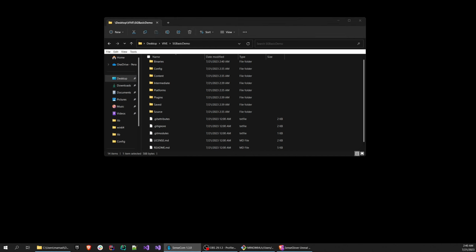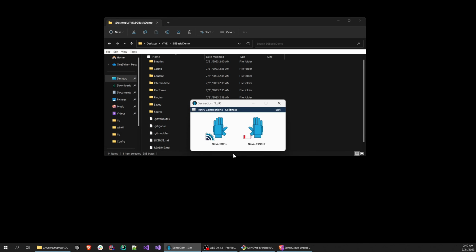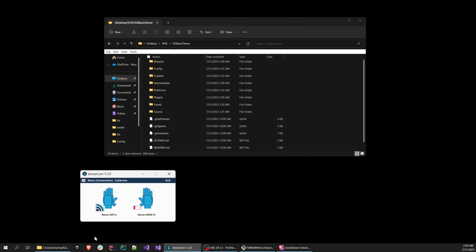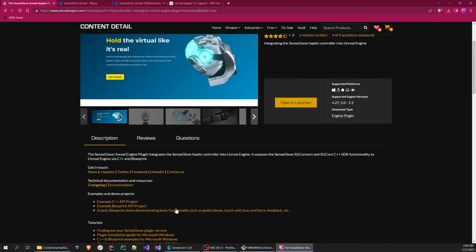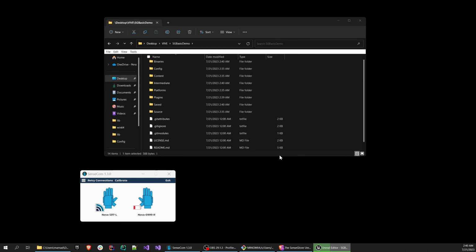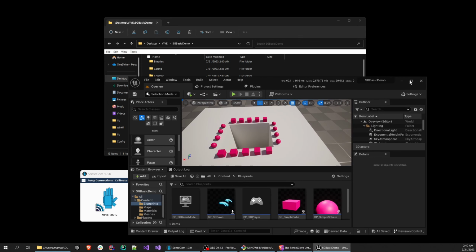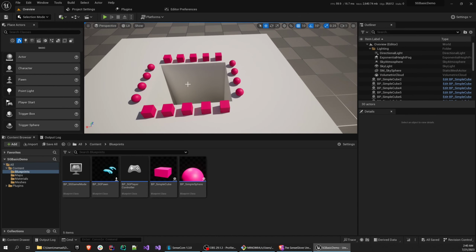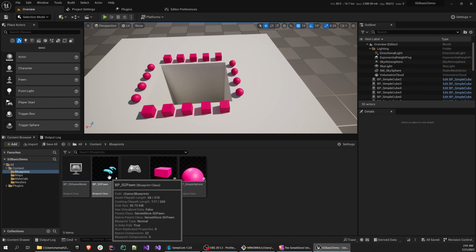I have also set up my gloves already, as you can see here. And I'm going to skip this, but we already do have the tutorials here, how to set up gloves. Okay, now Unreal Engine is opening on my first screen. Yeah, this is basically the project, but it was set up for Quest 2. Now I have to set this up for VIVE Pro and VIVE trackers.